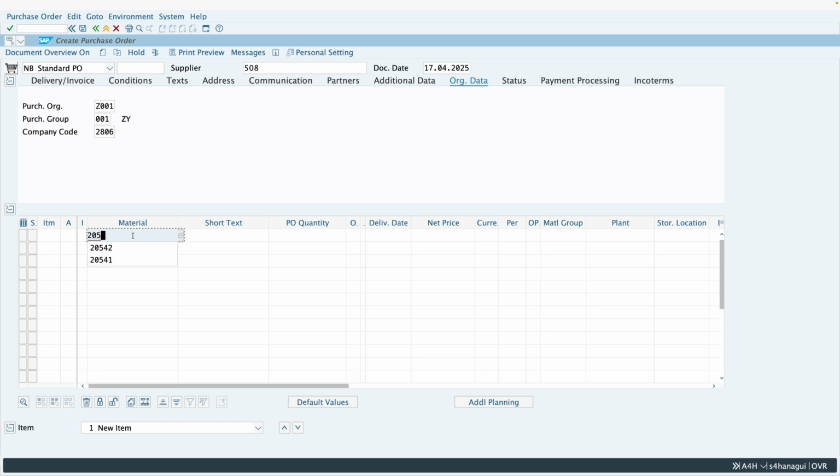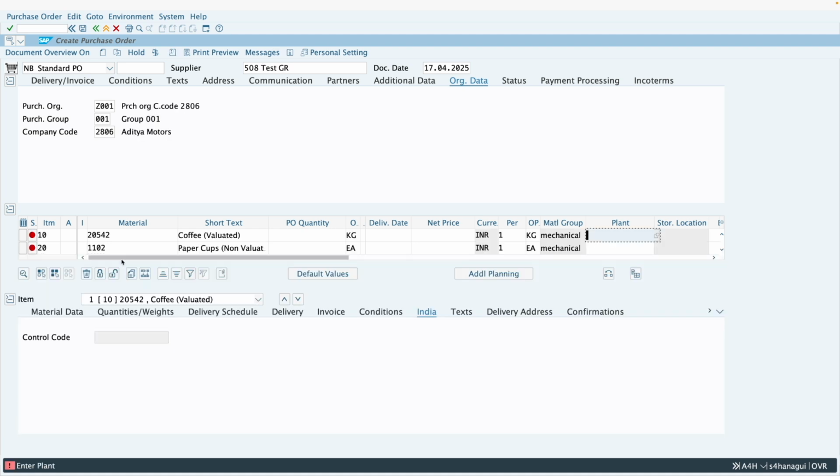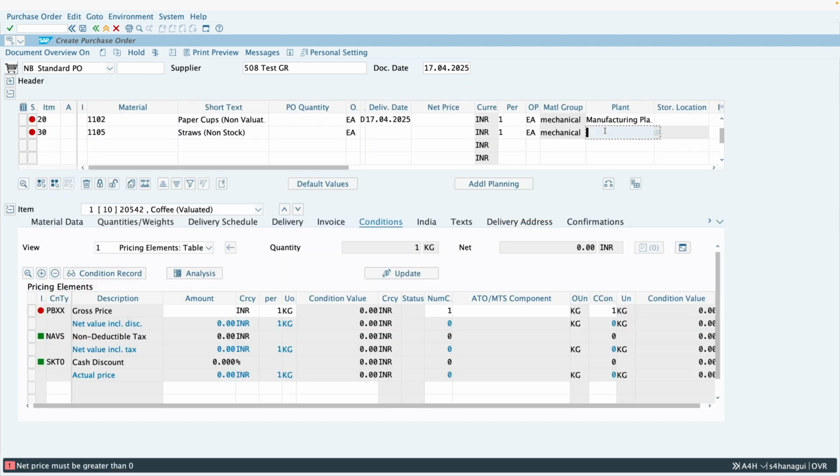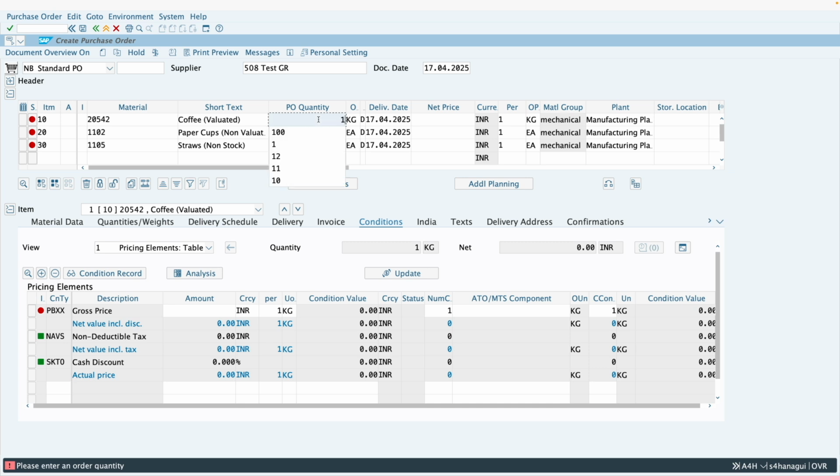So we have 20542 for coffee, 1102 for paper cups, and 1105 for straws. So we'll enter all these three codes and we'll press enter. Now we'll enter the plant. We'll enter the quantity. So we'll enter 1000 kg. And then for paper cups, we'll enter 10,000 quantities. And for straws, we'll enter 10,000 quantities again. And now we'll press enter.